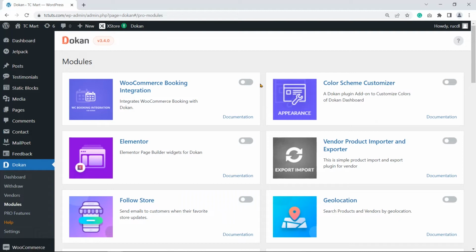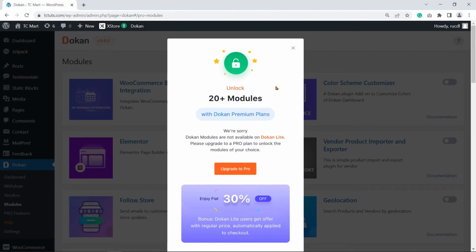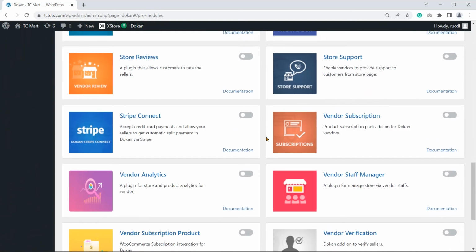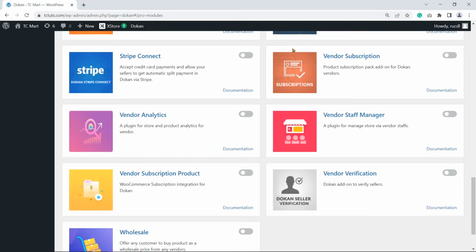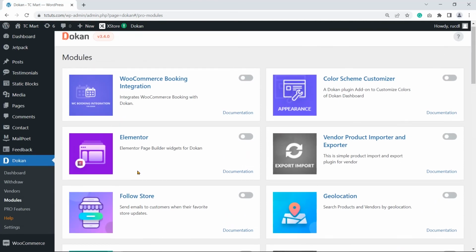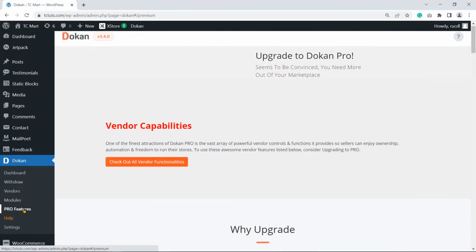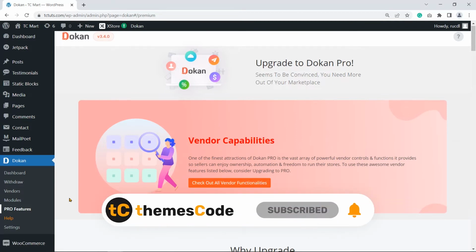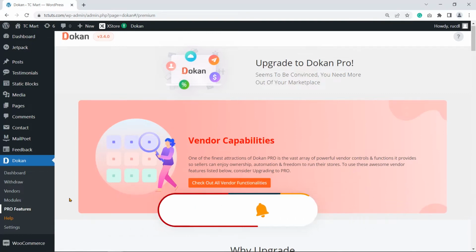Here the first module is Dokan booking integration. As you can see, by default it is disabled. Let me enable it. Oh, this module is available in the Pro version of the Dokan multi-vendor plugin. Like this module, other modules have been developed for the Pro version. Okay, now click on Pro Features submenu. If you upgrade from Dokan Lite to Pro version, vendors as well as admin will get extra advantages.